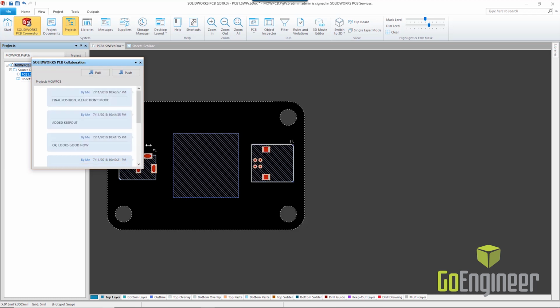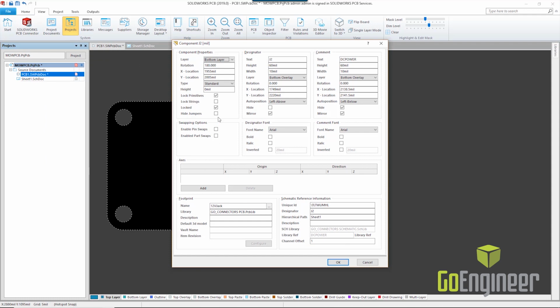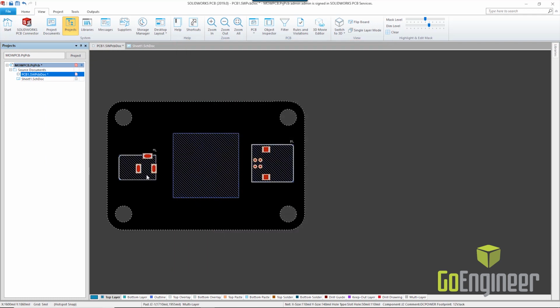And what that's actually telling me is if I go to the component properties, this component has now been locked, which simply means that I can't move him by clicking on it and dragging it. I can move any of the other components that I may have added, but I can't move this component.